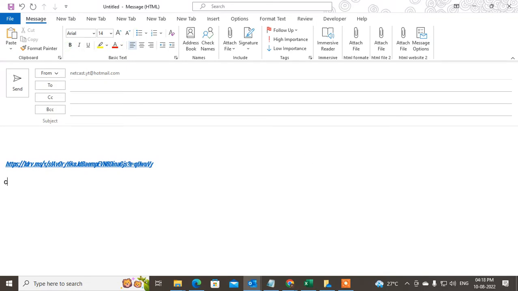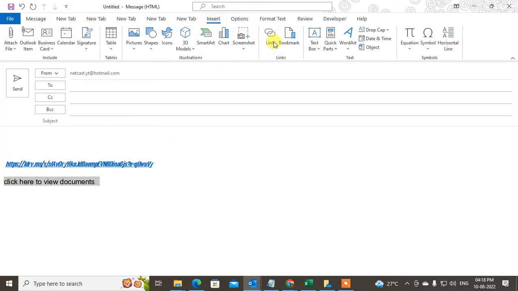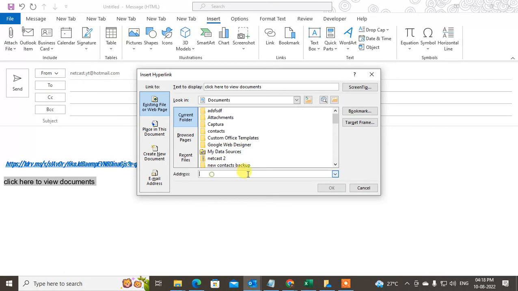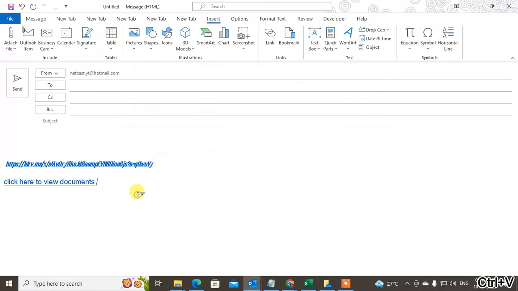Okay, you can write like, click here to view documents. Just write like this. Just select the text, go to insert, go to links. Now here you can paste this link and just click OK. Now you can see the hyperlink has been created, and people can click on it and open the link. So you can also attach the OneDrive documents like this.